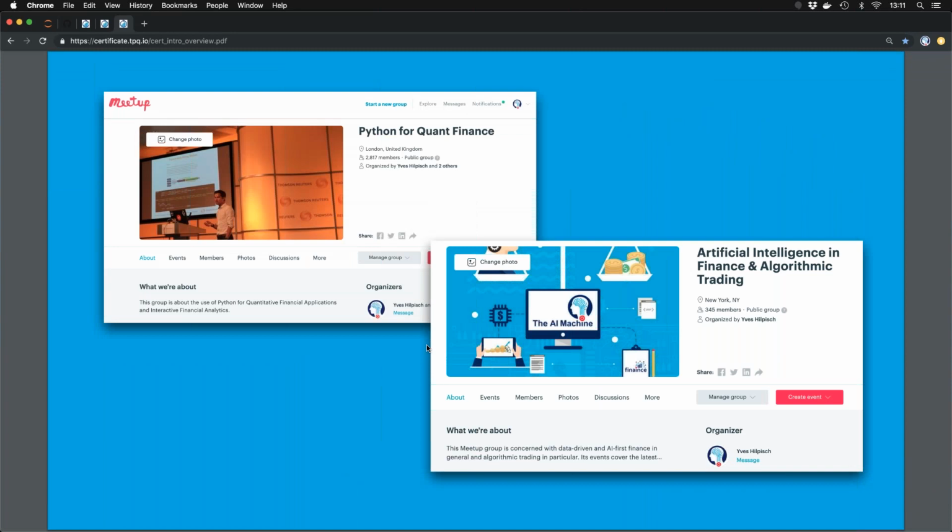If you're interested in joining communities, I've just picked out the 2 meetups that I'm currently organizing and running in the 2 major capital cities, because I know from our data, our population, that most of our delegates are from these areas. There is the Python for Quant Finance meetup that I'm running since quite a few years already. We have 2,800 members as of today, have done a bunch of bigger meetups, smaller ones, different formats there. So feel free to join if you are in or around London. In New York, we just started this new one about AI in finance and algorithmic trading. We had our first event a short while ago, and we had already more than 100 people in attendance.